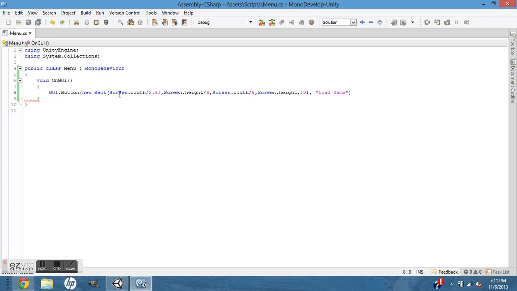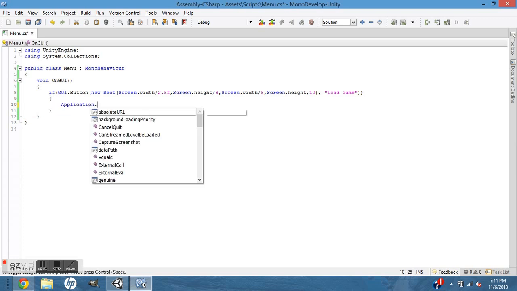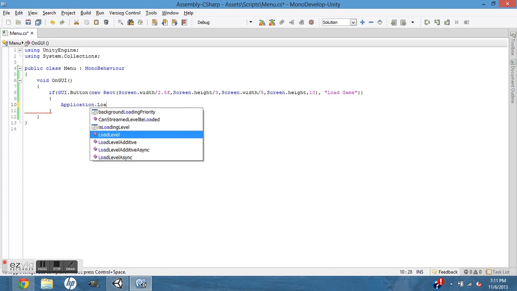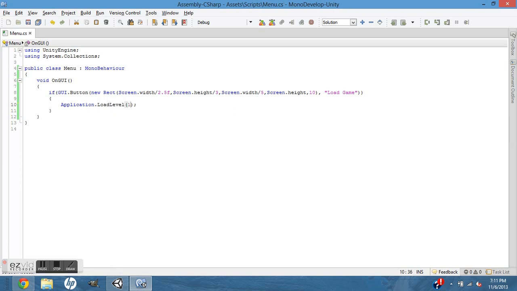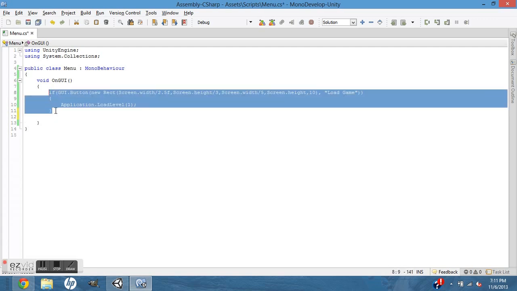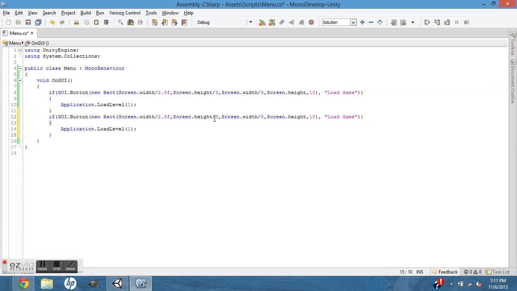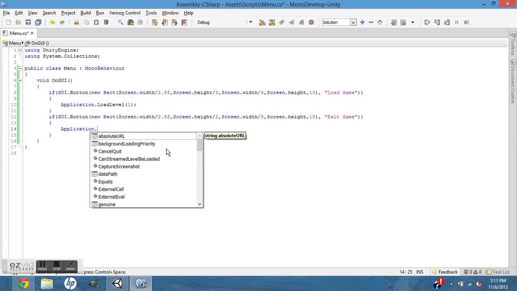We want it to be clickable, so we're going to do if this button is clicked, we're going to do Application.LoadLevel. We're going to load level 1, and I'll show you why that's 1 in a second. And we're just going to copy this and make another button, and we're going to put the height at 2. We're going to call this exit game. And this is just going to do Application.Quit.